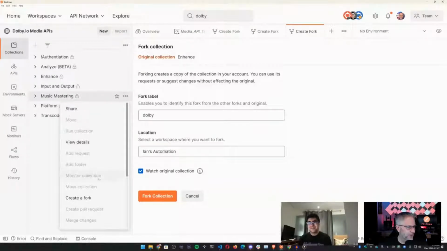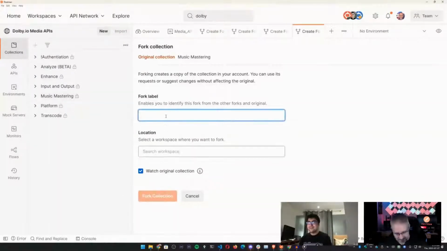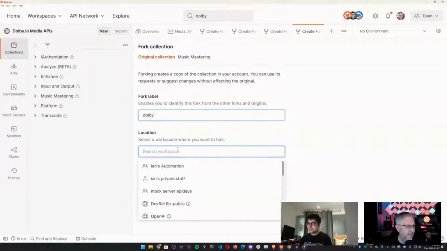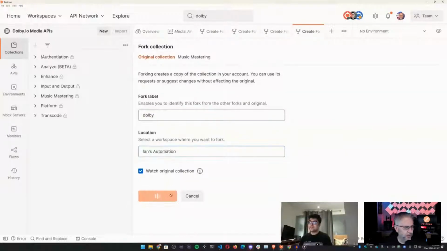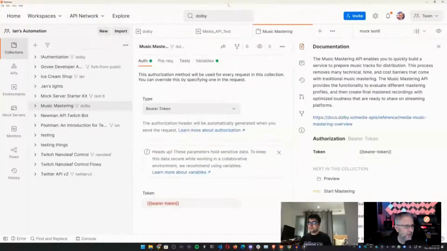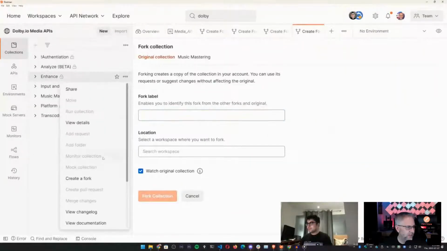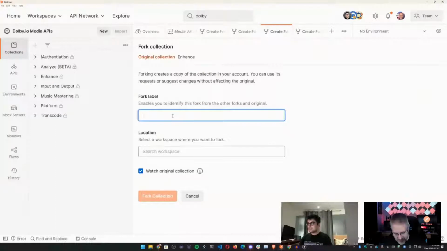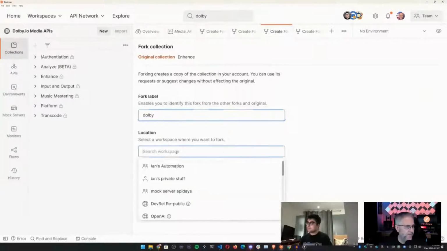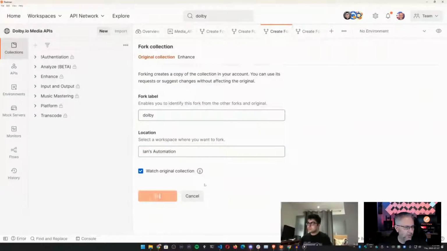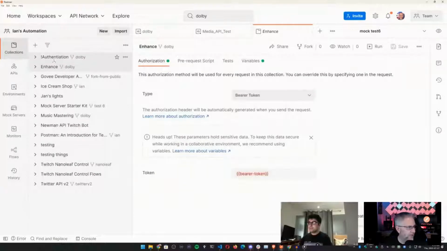All right, well, let's try the music mastering one. Send that over to my automation workspace. Okay, that one worked. There we go. So let me go back and grab the enhance and make a fork for that one. See if that works for us this time. There we go. Okay, so now I have the Dolby authentication, enhance, and the music mastering.